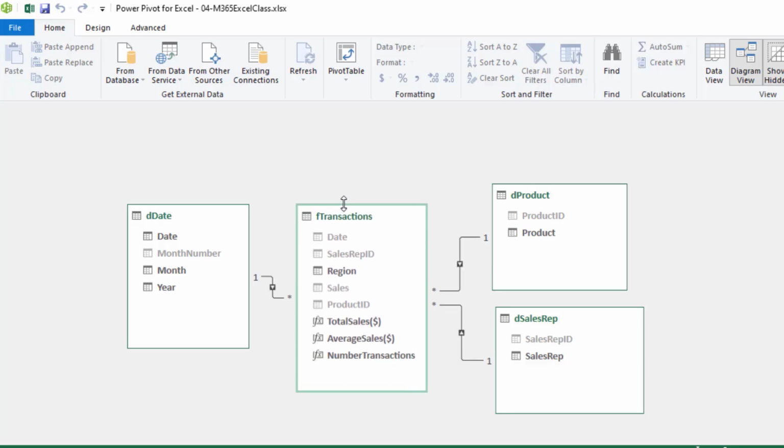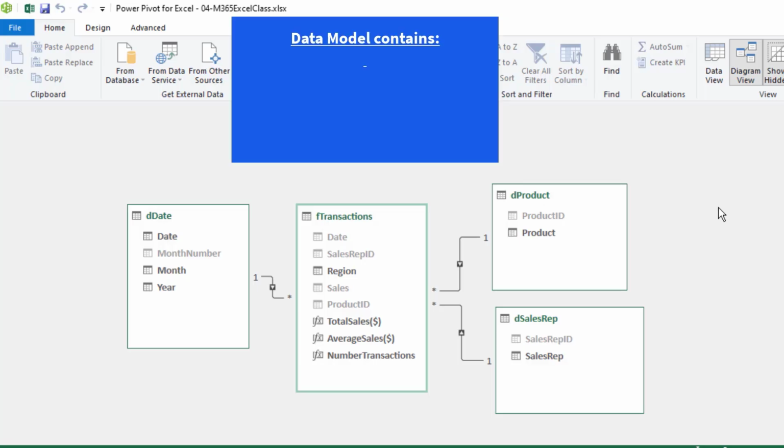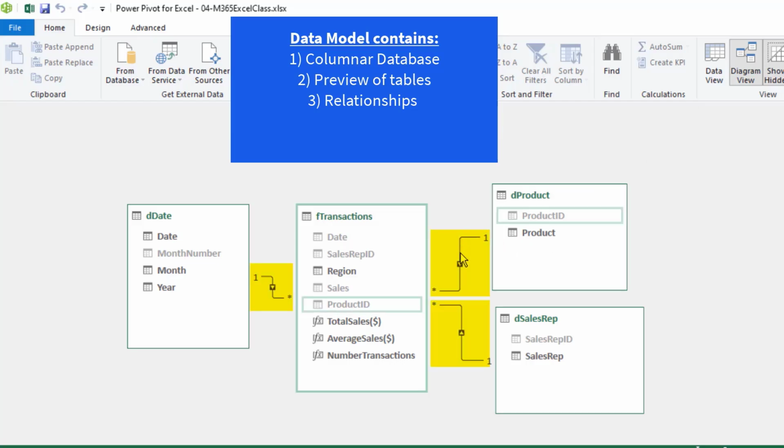Now here we are in diagram view in the Power Pivot for Excel window, and this is a picture of our finished data model. Now there's 5 parts to this data model that we created. The first one we can't see. That's the behind the scenes columnar database that compressed and stored the data. The second thing is we can get a preview of the tables either here in diagram view or over in data view. The third thing is we create relationships in this data model.